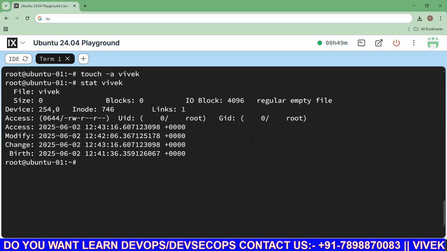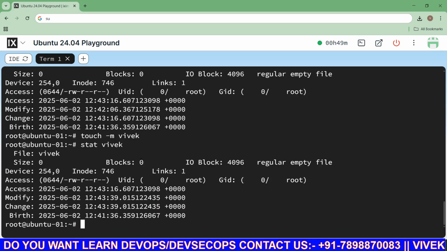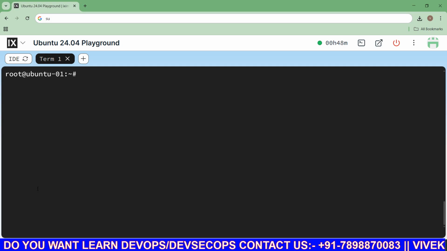Same thing guys, if you want to use the hyphen m option, it will update only the modification time. See, touch hyphen m and the file name, Vivek. Now you can see with the stat command that only the modification time is updated, not the access time. So this was the option: hyphen a for access time, m for modification time.